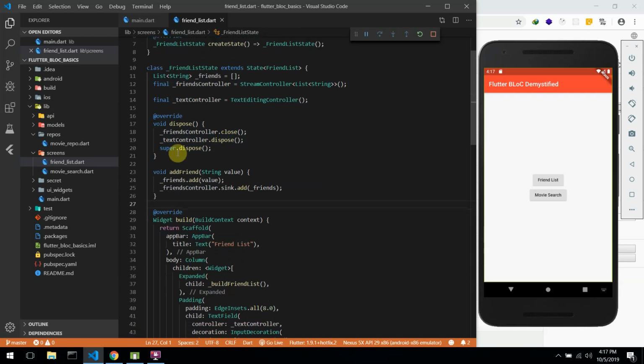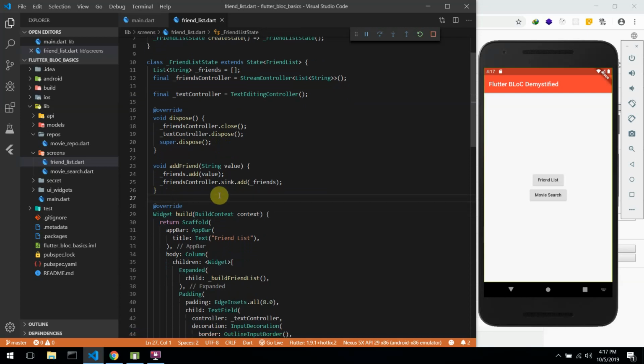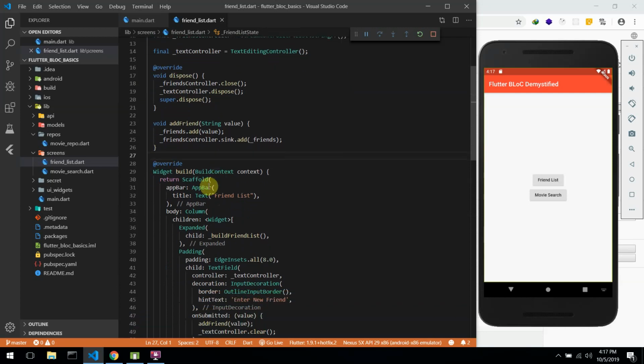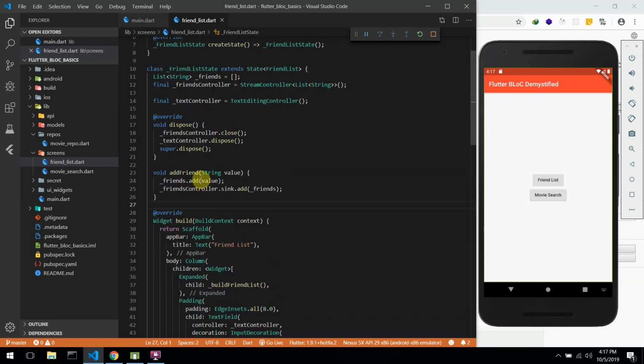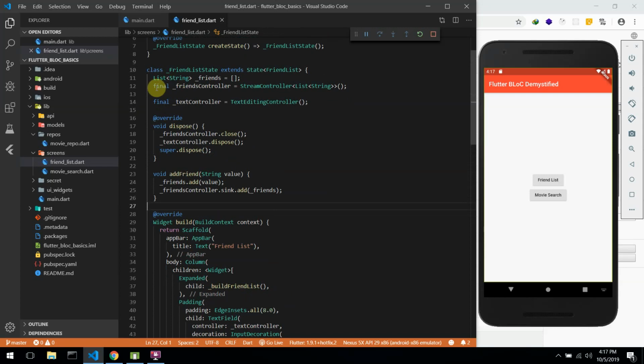So the disadvantage with this approach, like we did in our previous video, is that this widget is responsible for handling the view. So it's responsible for handling the UI. Adding all this additional logic into your widget is not very good, because if your application scales, your UI will be mixed up with your business logic, and this would not be really good for large applications.